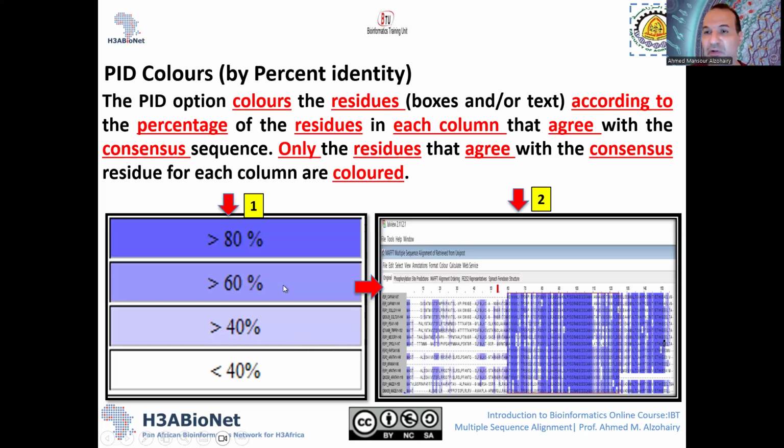Here, if it's from 60 to 80, more than 60%, it will take this range of color. Also, if it's a little bit darker like this one, this means that in this column more than 80% of the residues agree with the consensus. That's why it's more dark, as you can see here.